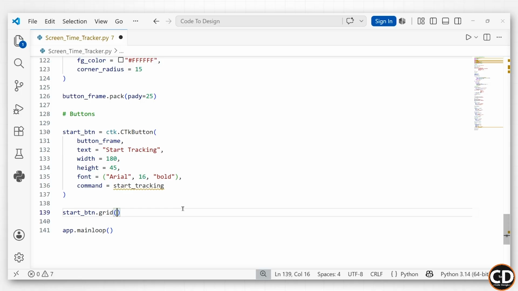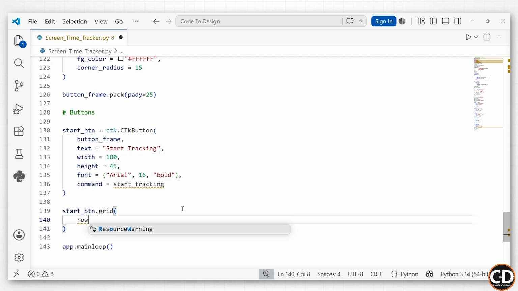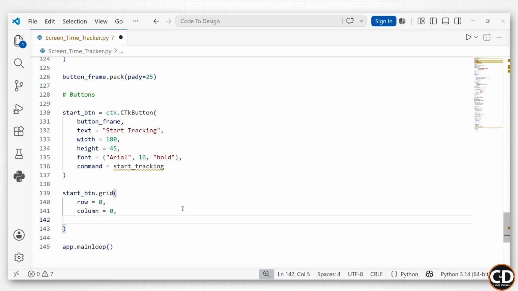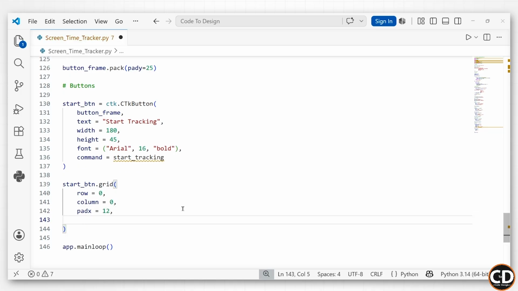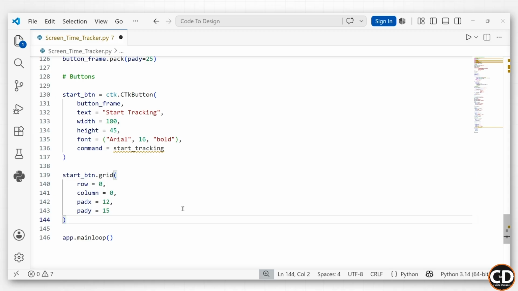Earlier, we used pack, but now we're using grid. Why? Because inside the frame, we want precise positioning. The grid layout system allows us to arrange widgets using rows and columns. Think of it like a spreadsheet. We're placing this button at row 0 and column 0, which means first row, first column. Then we add padx equal to 12 for horizontal spacing and pady equal to 15 for vertical spacing. This helps prevent buttons from touching each other.